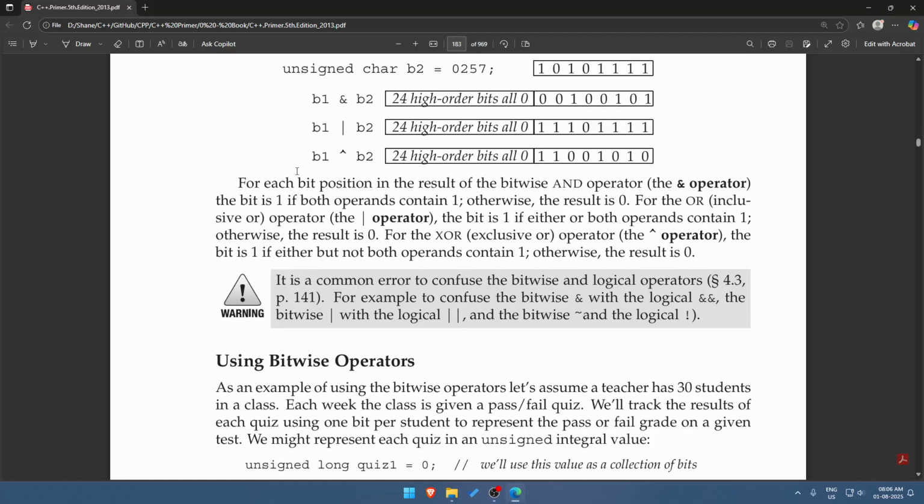For each bit position in the result of the bitwise AND operator, the bit is 1 if both operands contain 1. Otherwise, the result is 0. For the OR inclusive operator, the bit is 1 if either or both operands contain 1. Otherwise, the result is 0. For the XOR operator, the bit is 1 if either but not both operands contain 1. Otherwise, the result is 0.